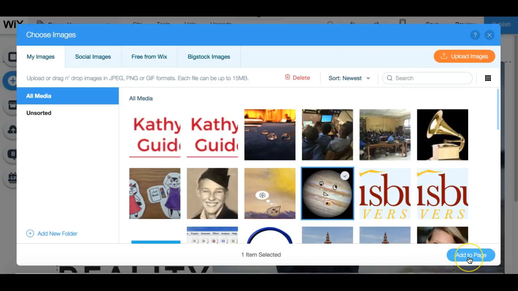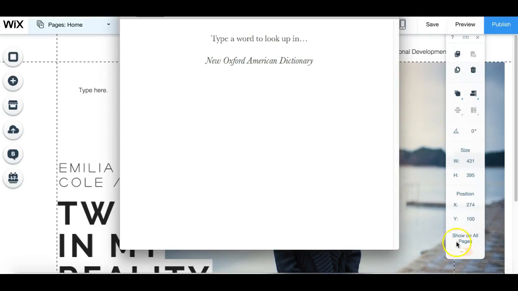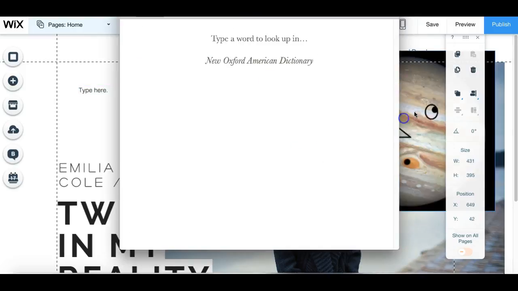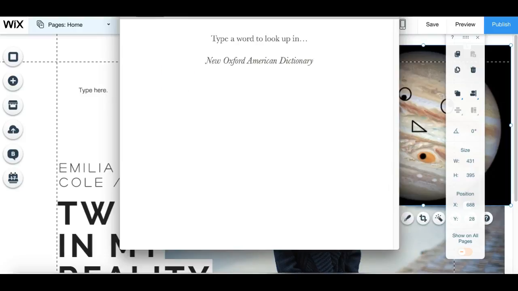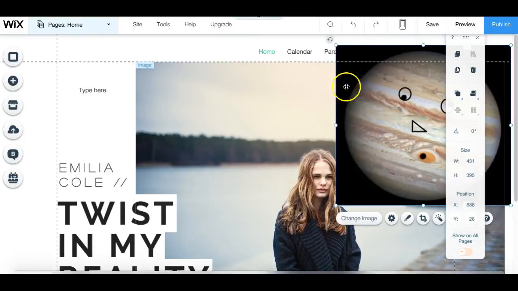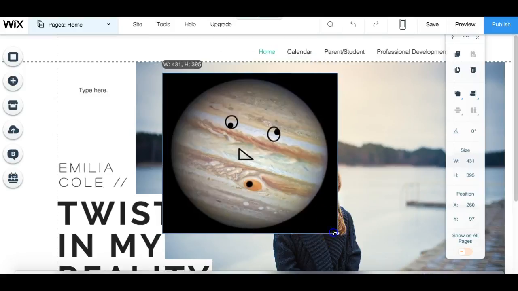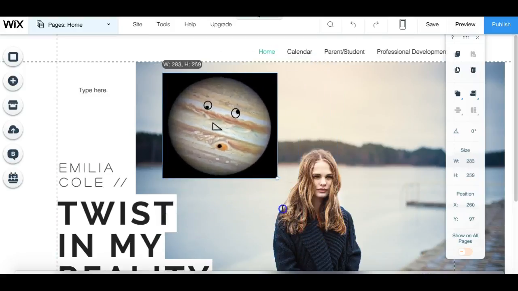and all you need to do then is go to add to page. And once you add it to the page, you'll be able to manipulate it and move it around. You can grab the handles here and then resize as you need it.